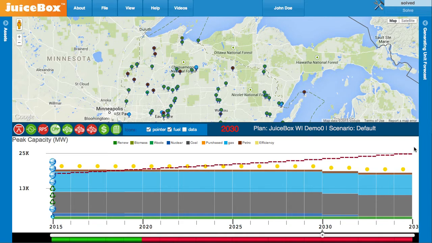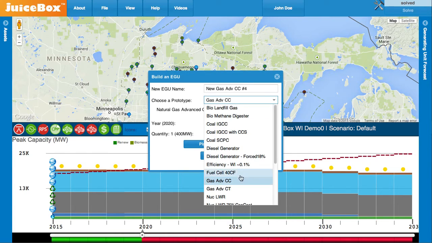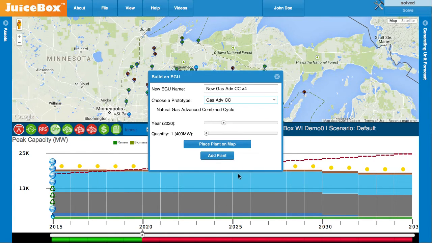In this example, a 2% rate of demand growth means a capacity reserve shortage starting in 2020. I will now add new power supply to meet future electricity demand. To do so, I'll set the timeline slider to 2020. Then I'll select the Build button, the hammer and wrench in the upper right-hand corner. From the list of prototypes, I'll choose the combined cycle natural gas technology.